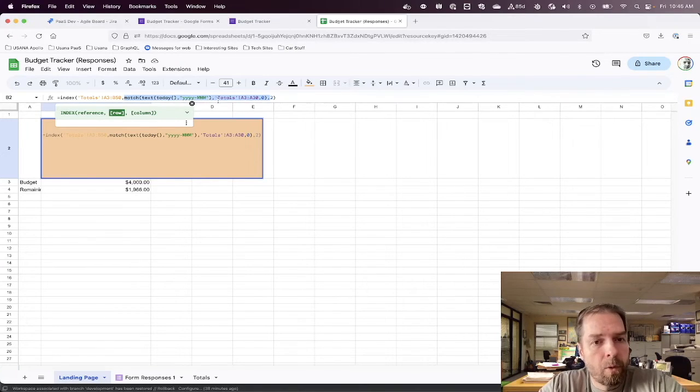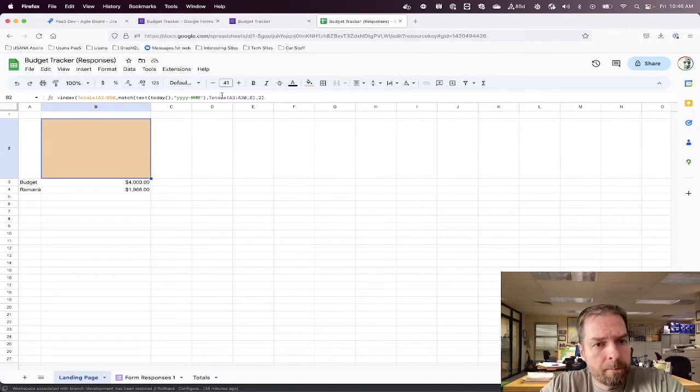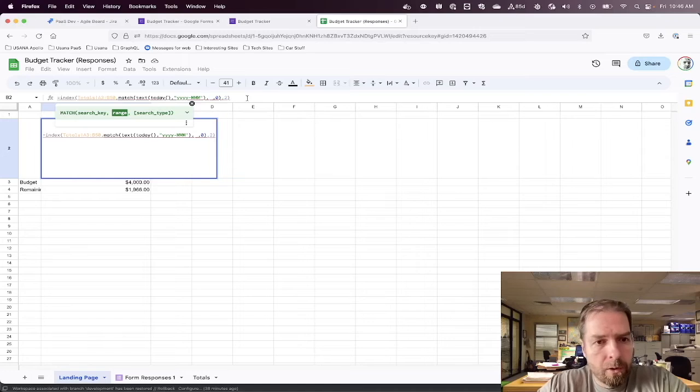We're doing that format so that when it searches over here, it's going to search column A and try to find, in our particular case right now, 2023 March. So it's going to find this column. Okay. And we searched totals, but we need our quotes around this to find the sheet. In fact, I'm going to show you how to pick that.